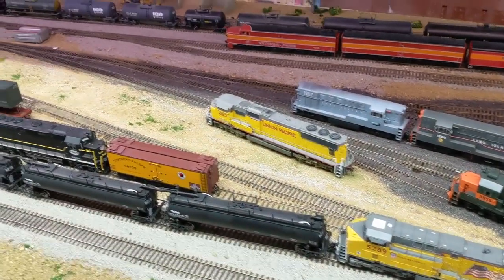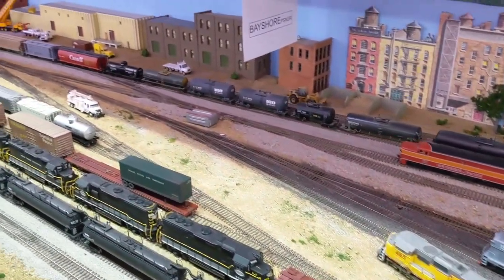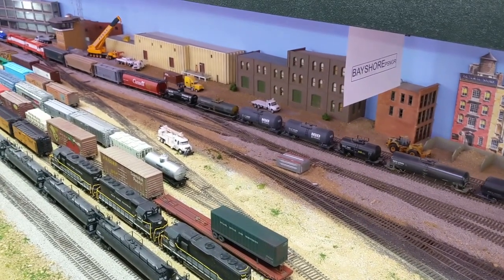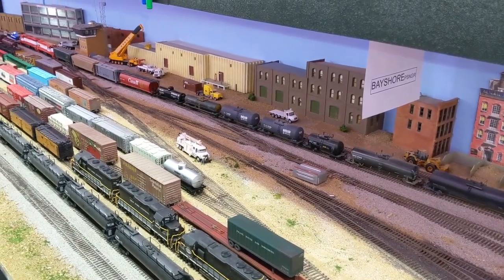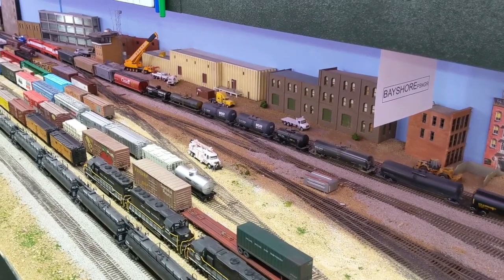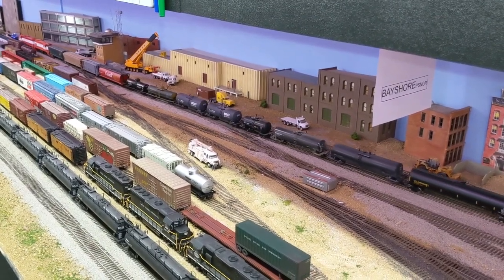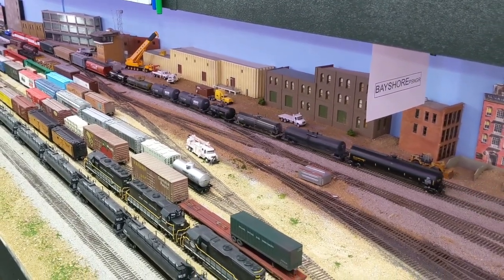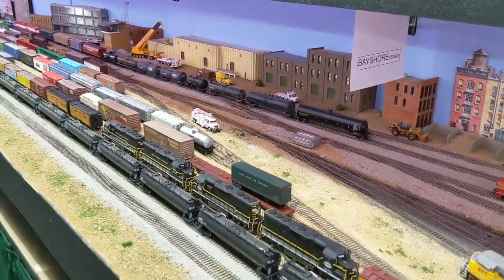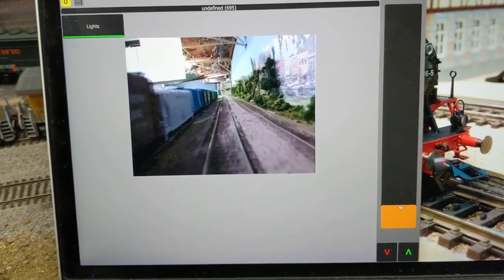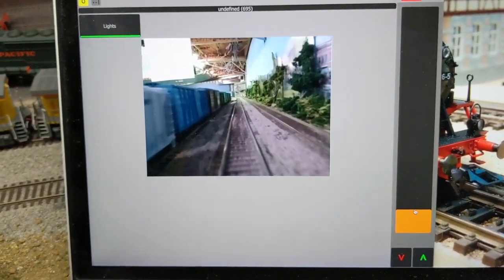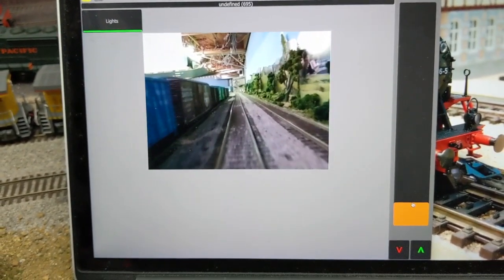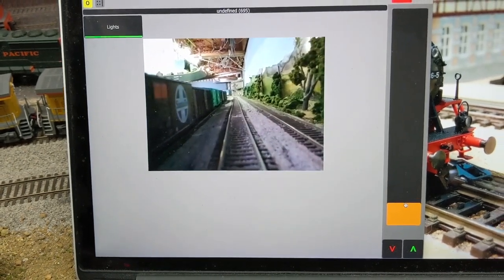Frisco Extra 695 has arrived at the Bayshore Yard, and I'm parking the train in the arrival track in Bayshore Yard. I'm standing here in front of the layout, but I'm controlling it with our open house throttle. The same way everyone who's participating at the open house is going to do it.